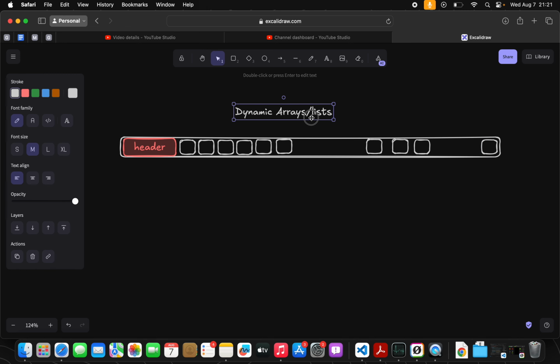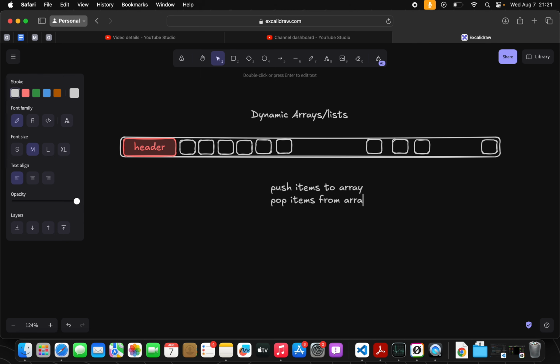Yeah, so it's going to basically allow us to push. So we're going to have functionality to push items to the array, pop items from the array, and we'd also be able to push items at a specific index, right? At a specific index, and then also pop items from a specific index, like so. Okay, and then the list will also have auto resizing.